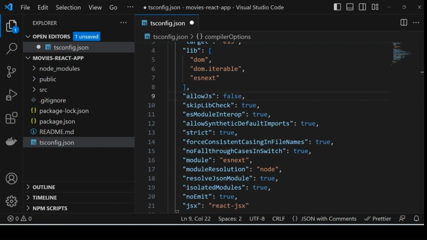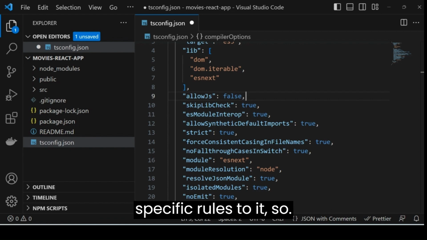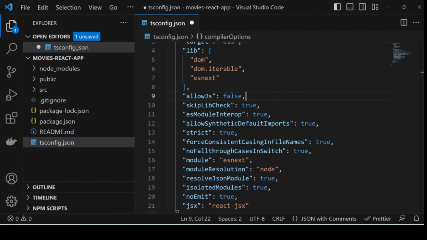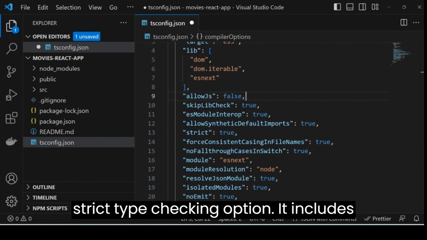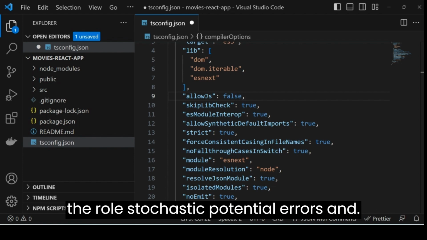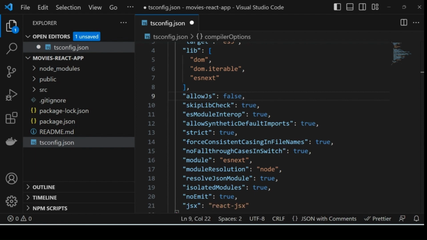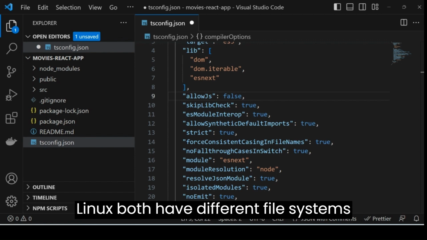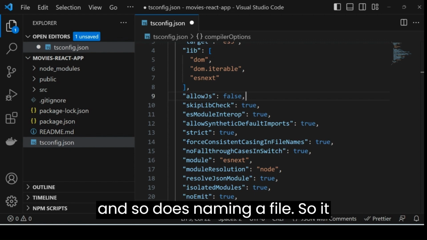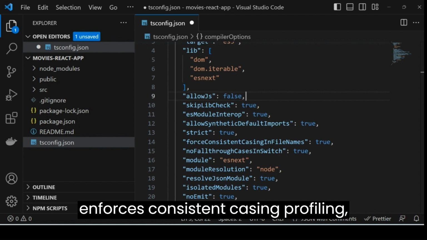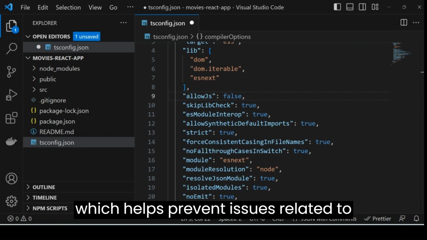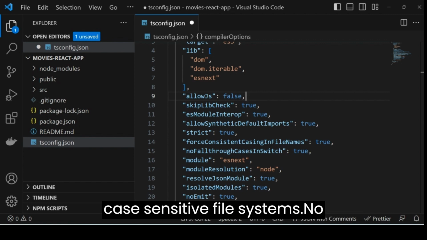Strict has some specific rules to it. So setting this flag strict as true enables strict type checking options. It includes the rules to catch potential errors and enforces stronger type checks. forceConsistentCasingInFileNames: Windows and Linux have different file systems, and so does naming a file. So it enforces consistent casing for file names, which helps prevent issues related to case-sensitive file systems.